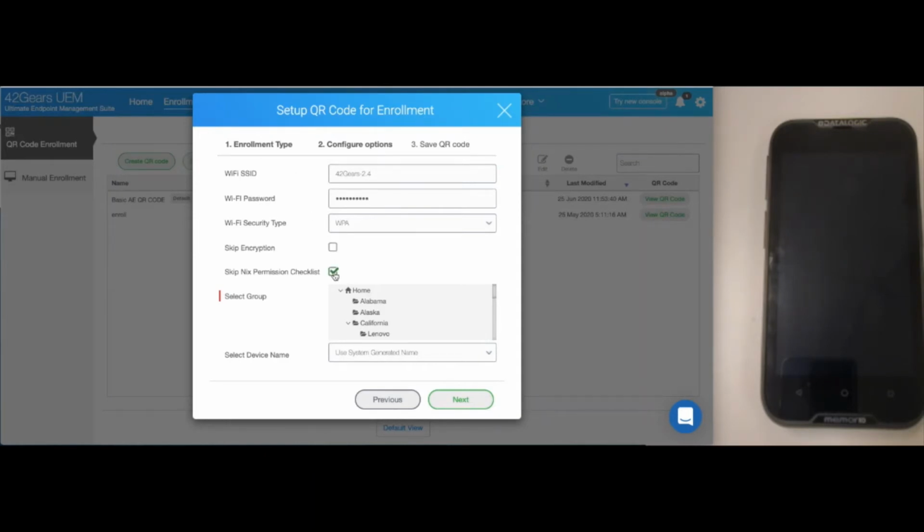Select Skip NIC's Permission Checklist. Next, select the group that you want the device to land into and hit Next.